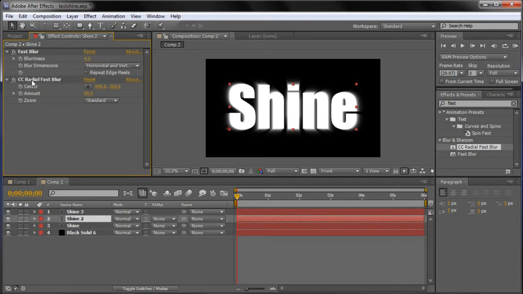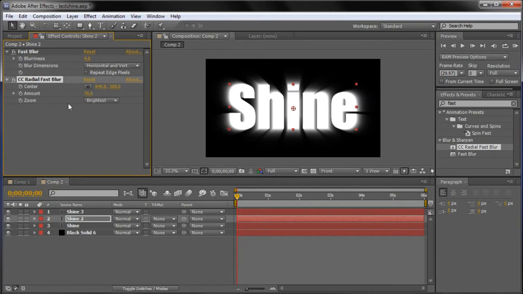And then for the CC radial fast blur, this is where the magic is going to happen for this effect. You can already see it starting to kind of bring light from behind there. It's not really bringing light, it's blurring it, but it gives the effect that there's actually light coming from behind there. So we're just going to leave the center alone. We'll be messing with that later and animating it. But the amount we're going to put at 70. And then we're going to take the zoom mode and put it at brightest, which I found gives the best effect for the shine through.